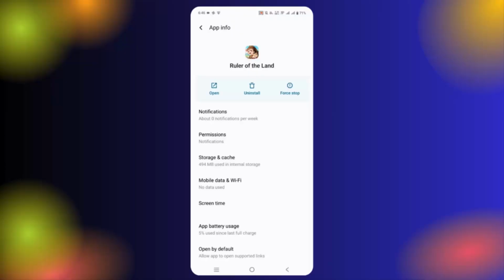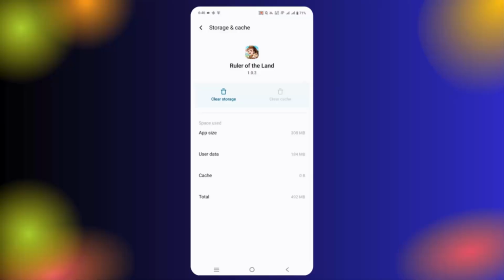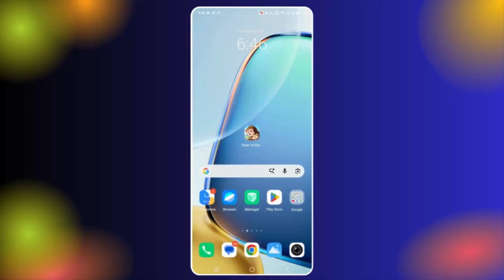If not, you should clear the cache of the game. For that, click on storage and cache and then click on clear cache. And after that, now open the game and check whether it's working.